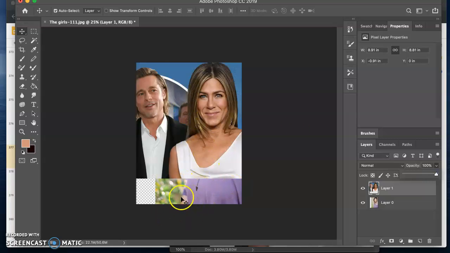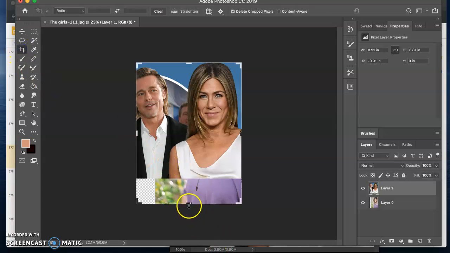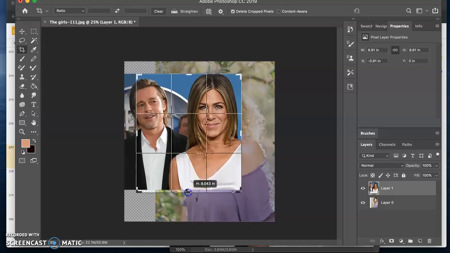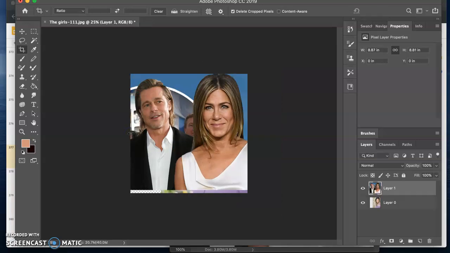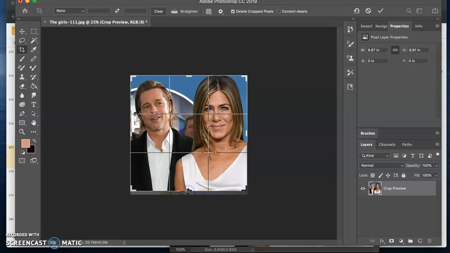And if this bothers you down here, we can always clip it out by cropping it right there. We don't want to cut out Brad. All right, and here we go. Everything's a little bit tidy again.